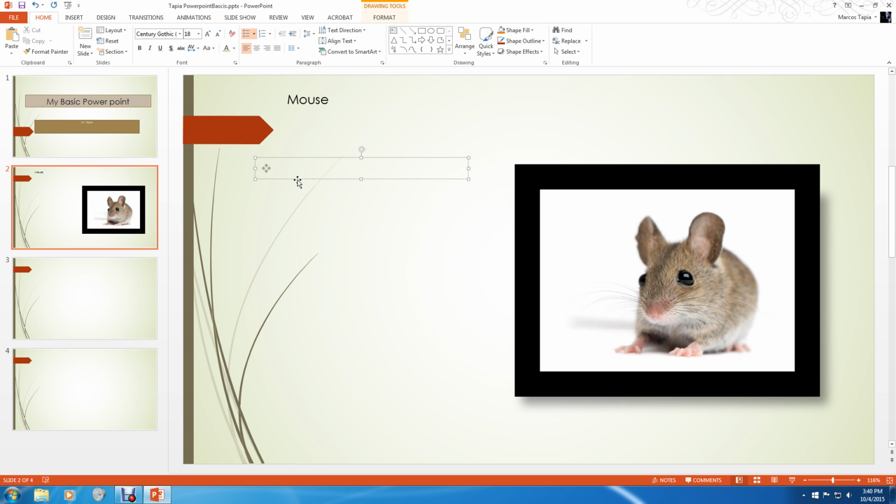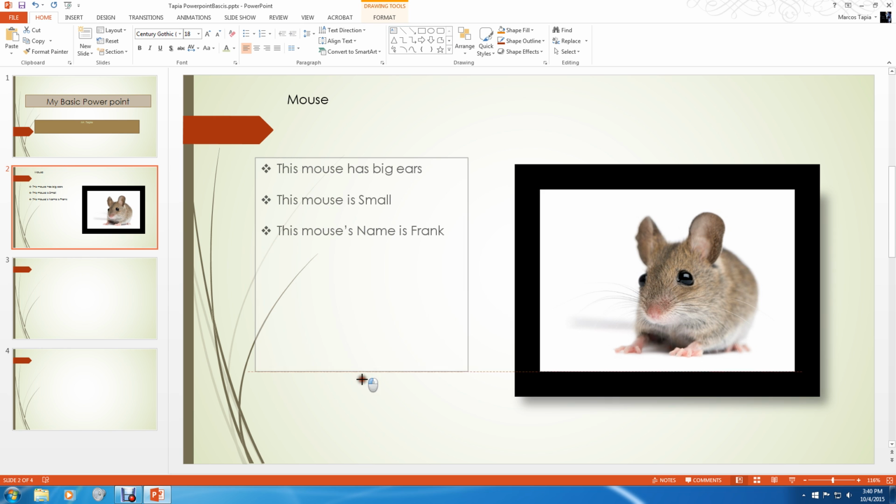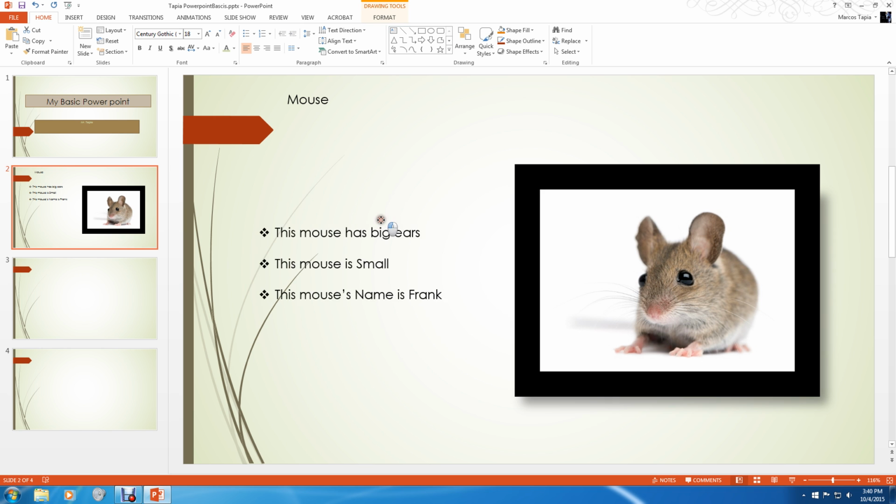You can add some and do all kinds of fancy things, but I'll leave that for another day. I'm going to type, this mouse has big ears. I'm going to hit the enter key, and notice it automatically makes another bullet for me. This mouse is small, and I'll go ahead and say this mouse's name is Frank. So I'm going to go ahead and insert some space here, just so I can take up a little bit more there. Now I have some points about this mouse.